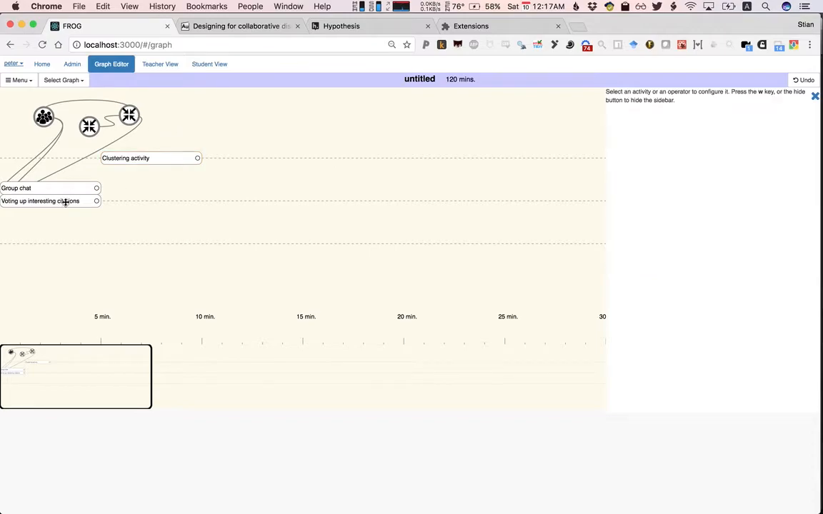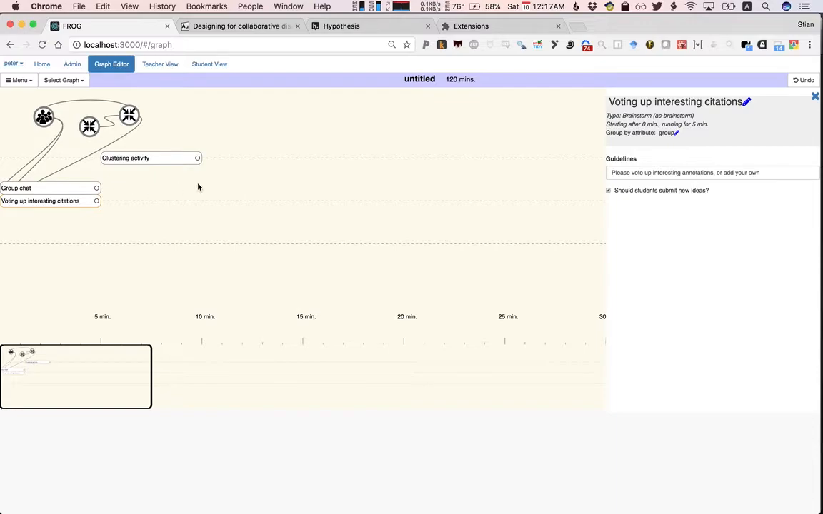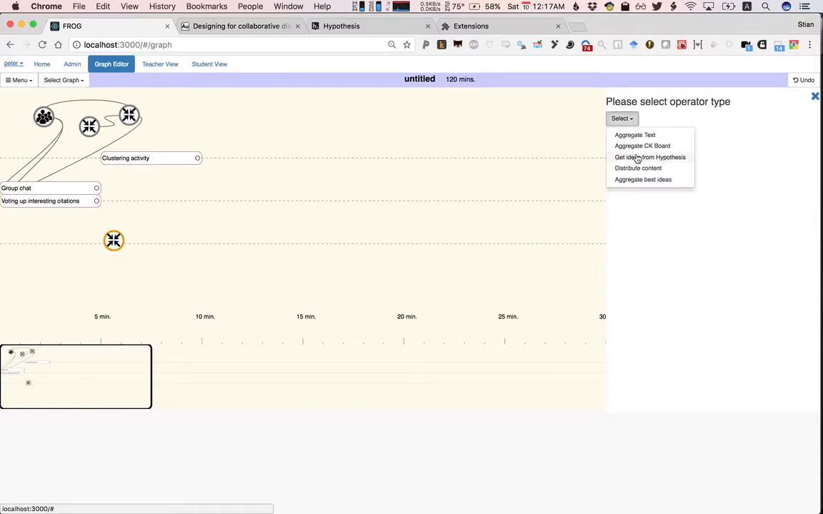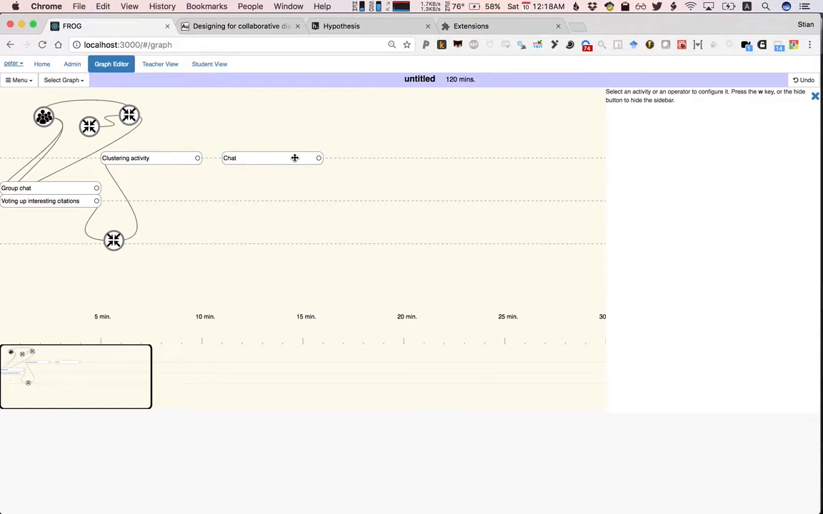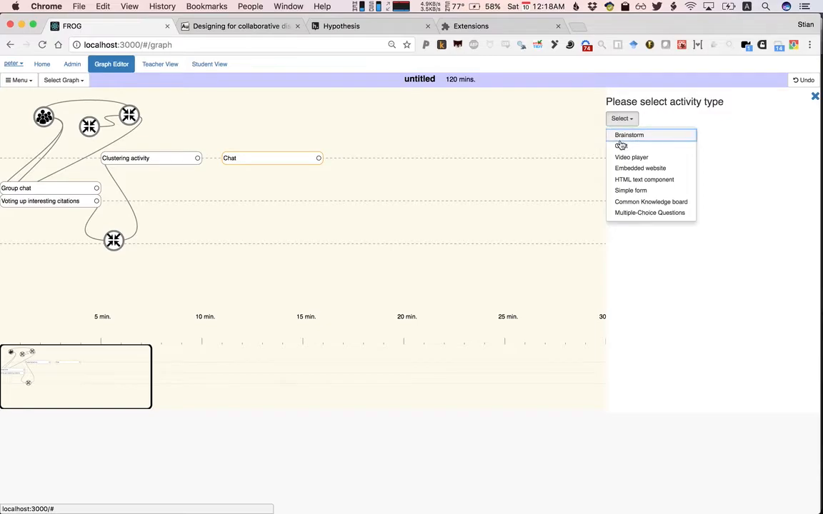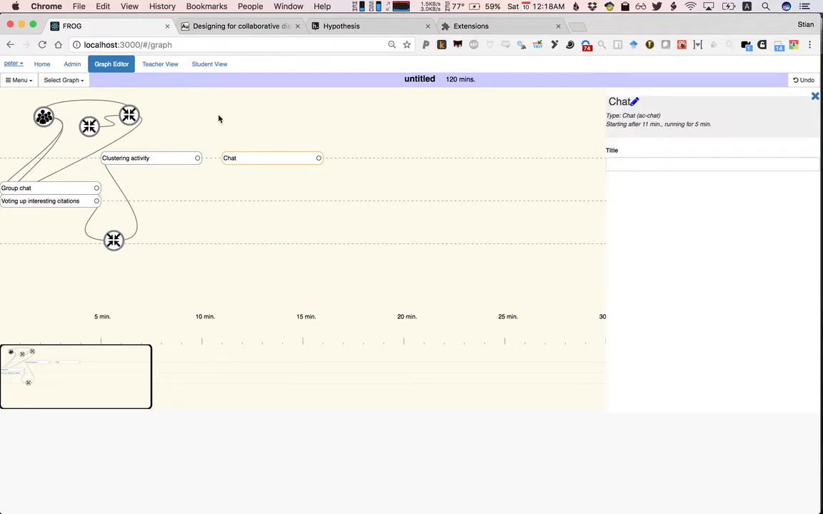And we want to get the data from the interesting citations. Now, instead of taking all the citations, we can consider taking the two best ones from each group since we're letting the students vote up and down. So we'll put in a new product operator, aggregate best ideas. We'll take the two top ones. So we'll take the citations from this activity into that operator and feed the result into the clustering activity. Now we just need a chat for the whole class, which will run at the same time. And we're done. Now, let's name our graph.